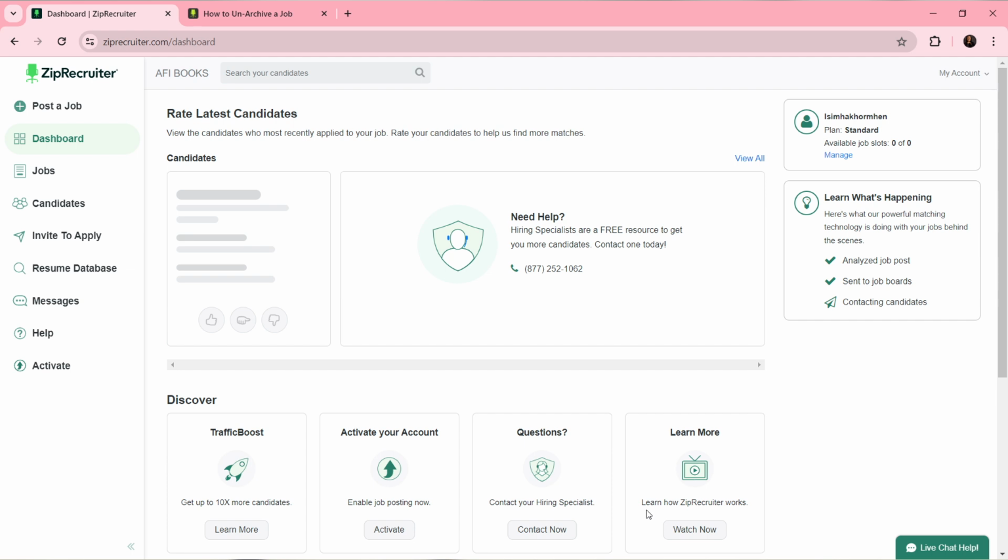From this homepage, please head over to the left corner of your screen. You're going to find dashboard, jobs, candidates, invite to apply, resume database, messages, help, and activate. So move your cursor down to jobs and you're going to find this extended menu that says active job, draft job, close job, archived job. So go ahead and click on archived jobs.